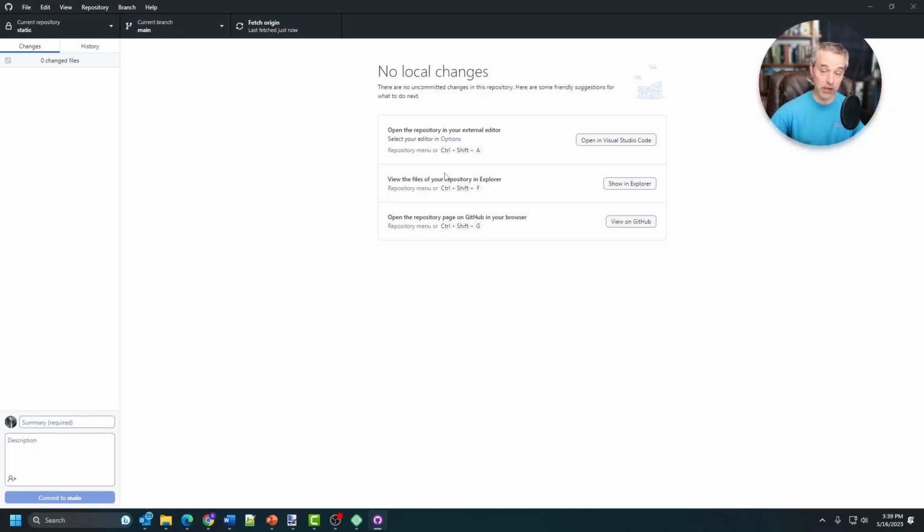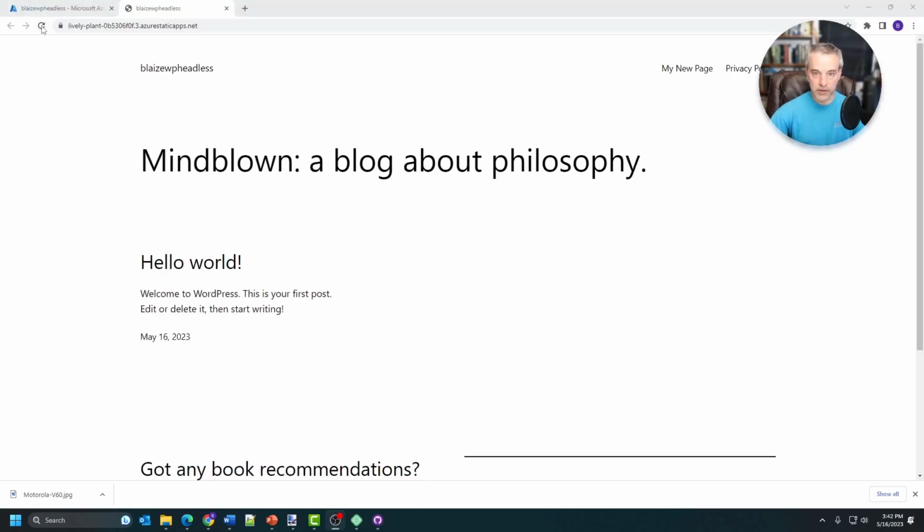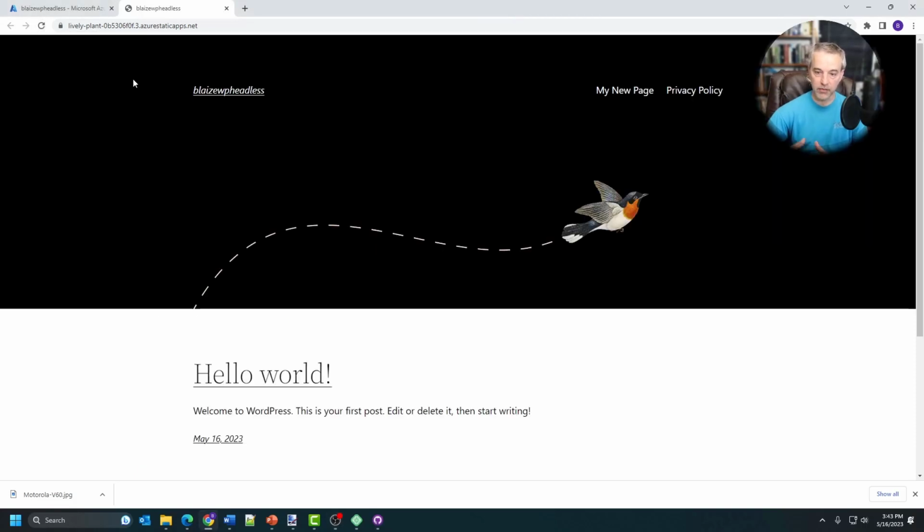Now, because I created that Azure Static Web App and connected it to my GitHub repository, these changes should be reflected on my Azure Static Web App in a few minutes. So here's the website. Let's refresh this to make sure that everything is updated. So now you can see that I've published a new theme right here on this particular website.